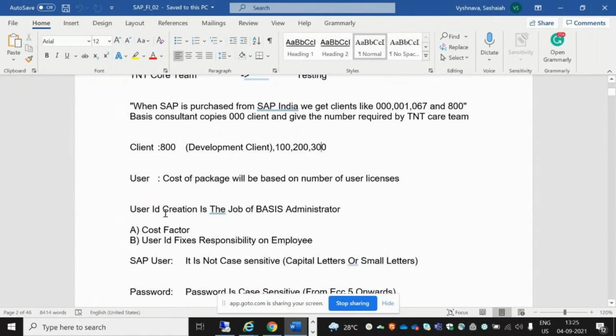So for ID creation, in a real time scenario the Basis people or security people will create the user ID. They will provide the username and password related things in a real time scenario.